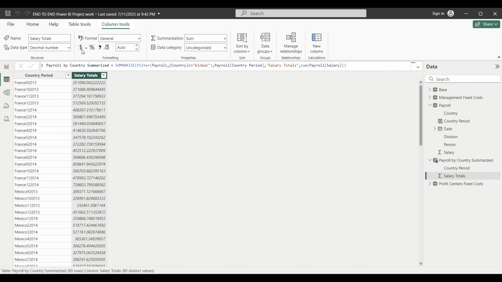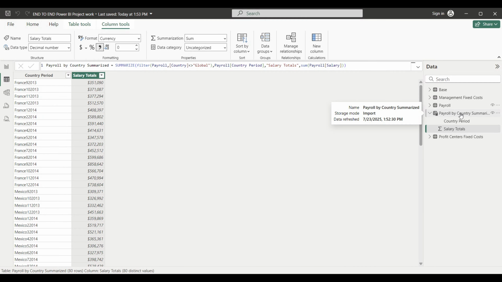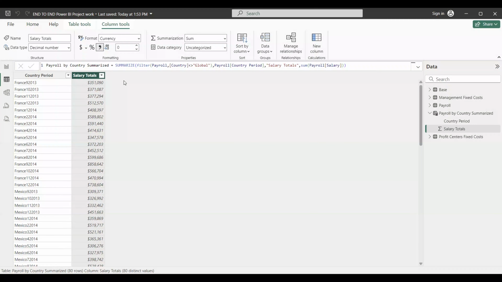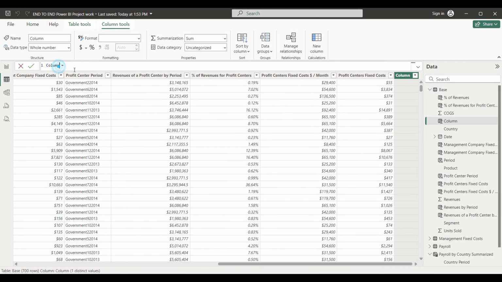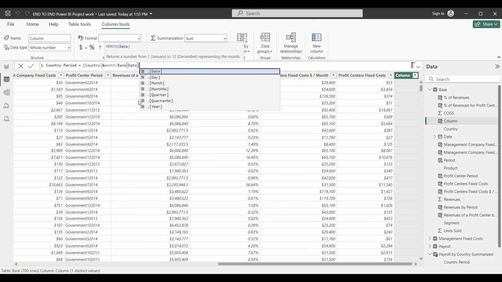Now we have a summarized table consisting of 2 columns. First column is month and year plus country tag, and the second one is payroll for this tag. Now we need to create a bridge column between payroll table and base table. This will be country period column. It will contain a compound code containing country's name, month and year.